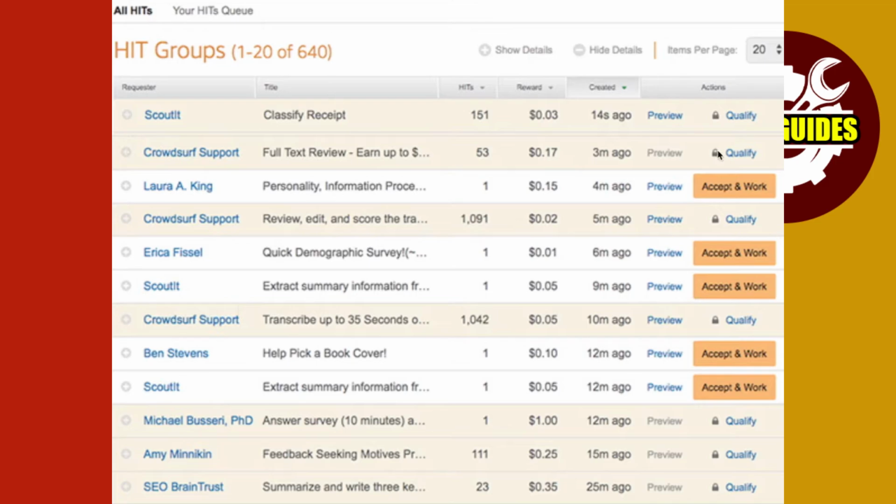On your dashboard, you'll see available tasks from requesters listed under what's called HITs, or human intelligence tasks. Each HIT has its own reward amount based on difficulty and time required to complete it, ranging from cents to dollars per task. Simply put, you just need to complete each HIT and get paid.